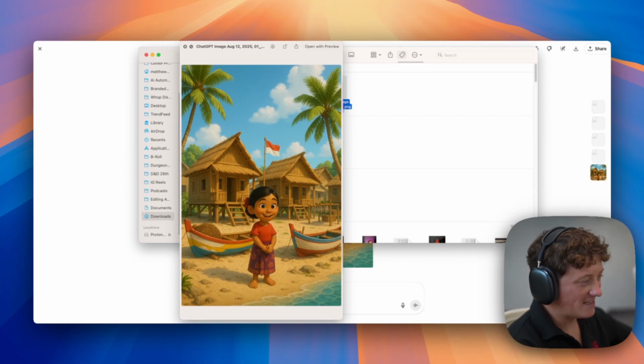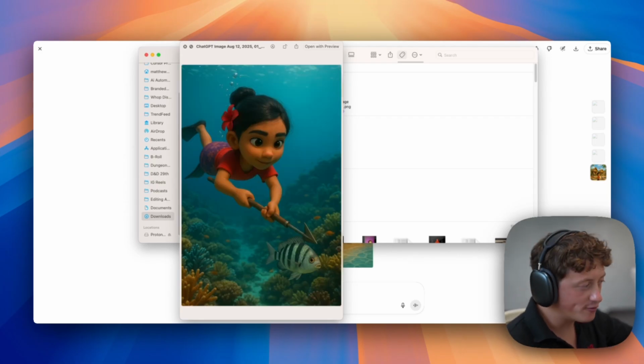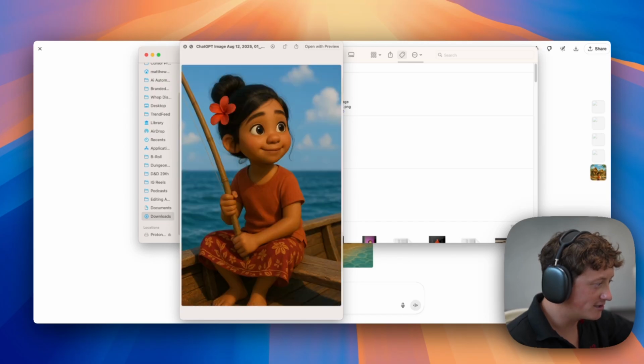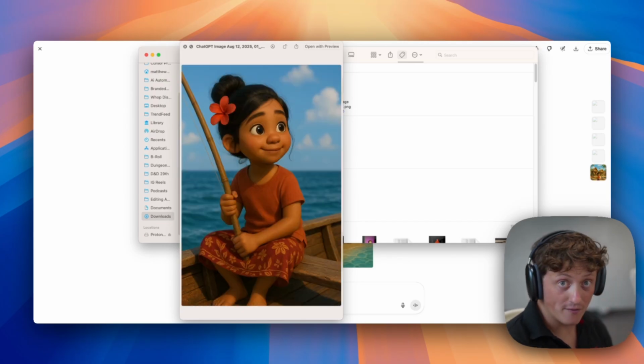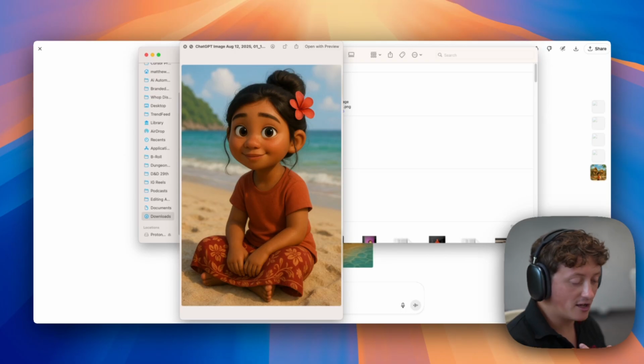in our images, it's kind of a little bit more of a colored pencil kind of art style. It doesn't really look 100% like Disney Pixar art style, but it's pretty close. We have our 5 images. So now what we're going to do is we're going to go ahead and import these into CapCut and we're going to start doing our editing.